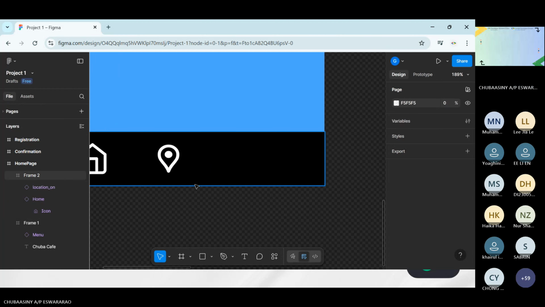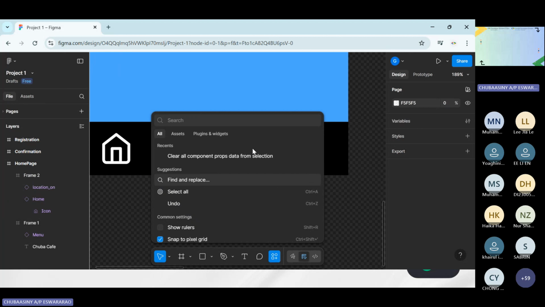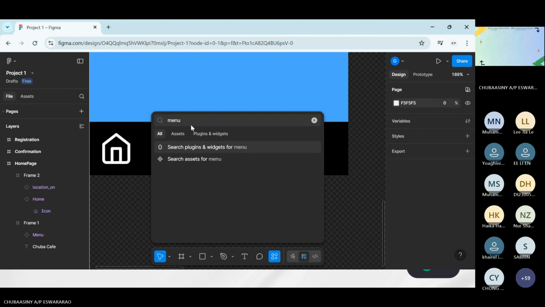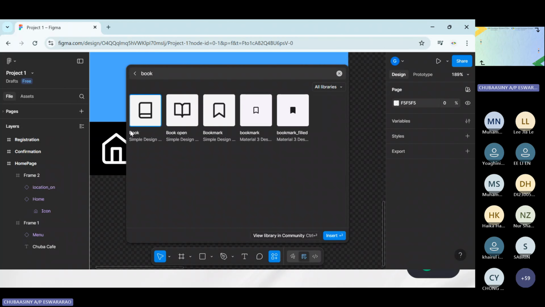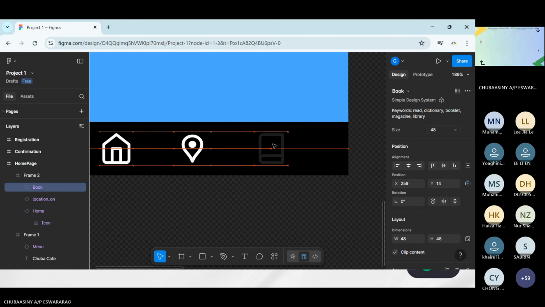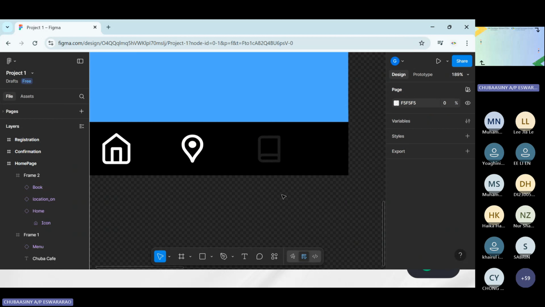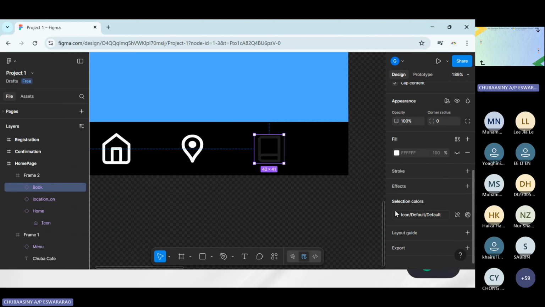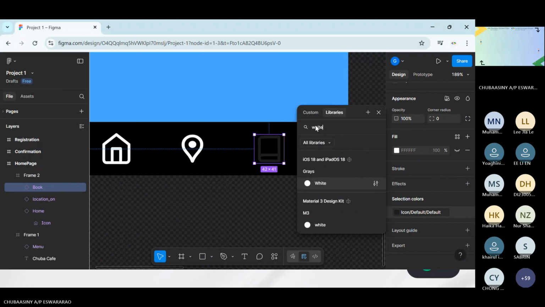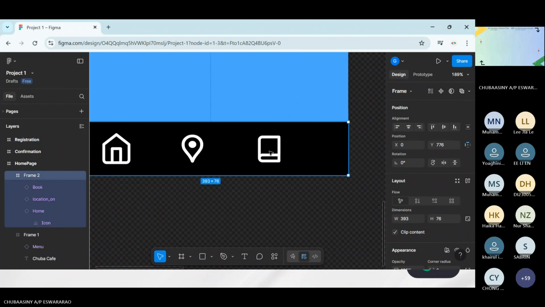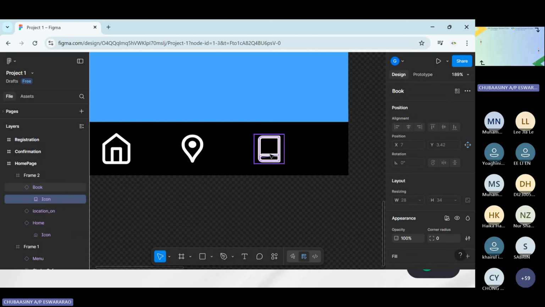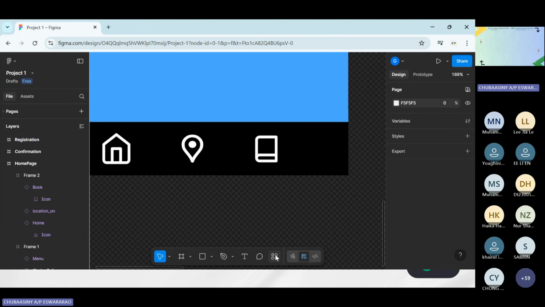Now the third one is gonna be a menu. Sorry, so I'm gonna change it to book, because if I search book, then only it will appear. Then finally I'll change the color. Don't worry about the placement. I will explain to you later.